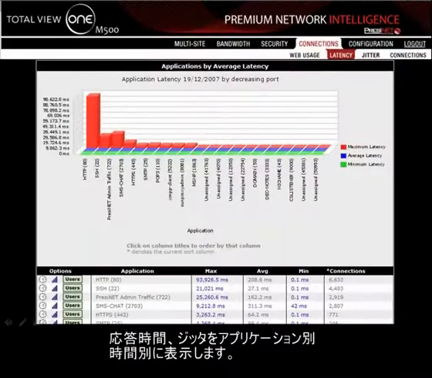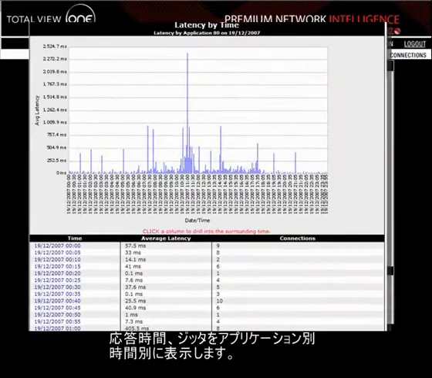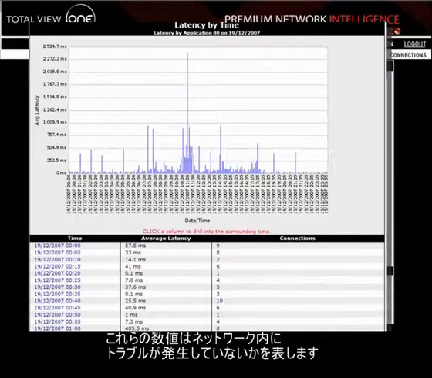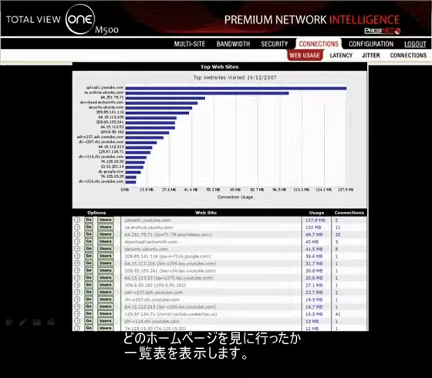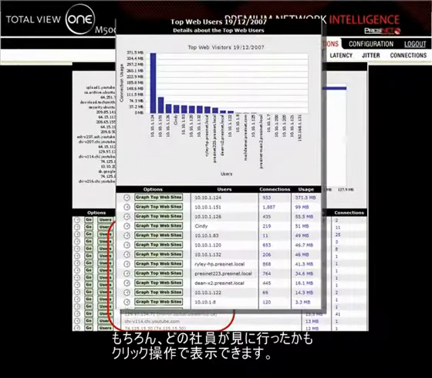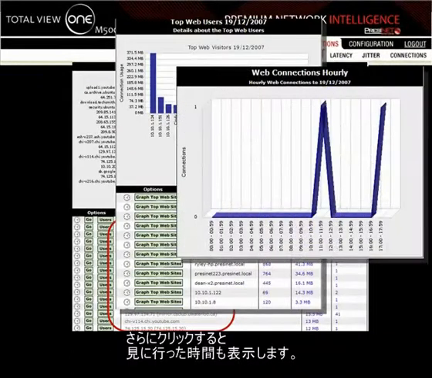View latency and jitter by application and by time. Use the information to identify performance issues on the network. See the top websites visited by your employees. See the top web users, and see when the visits were being made.